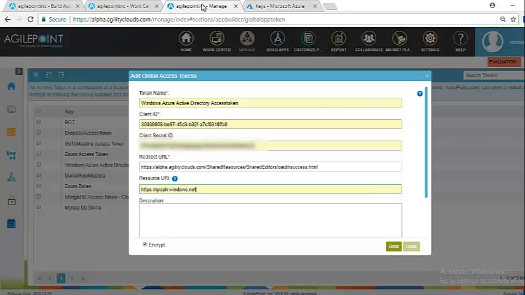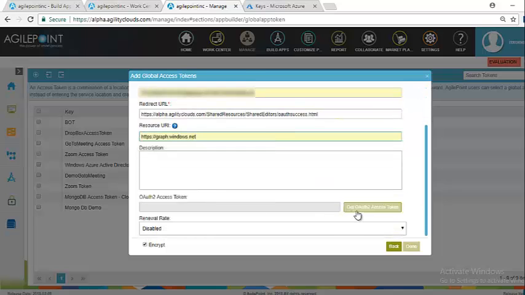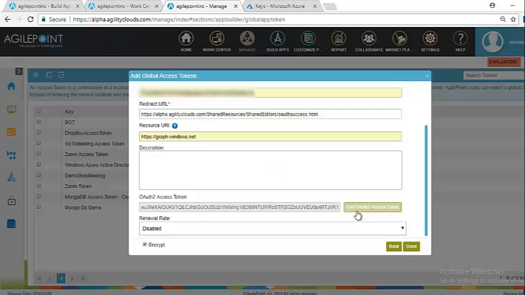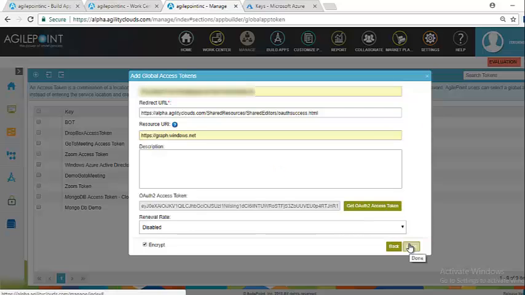Navigate to Manage. Provide token name and client ID. Client ID is your application ID. Client secret ID is your key. Redirect URL and resource URI should be graph.windows.net. Click on Get Access Token. Click on Done.